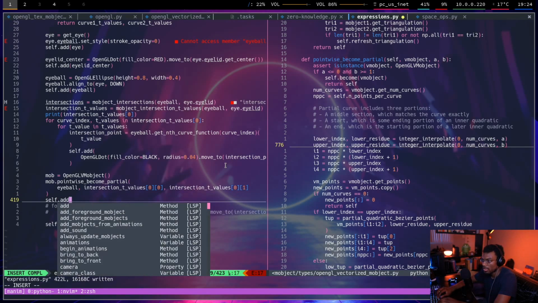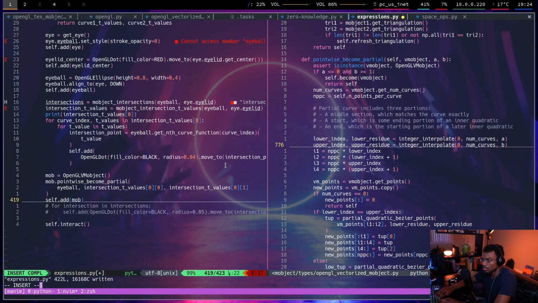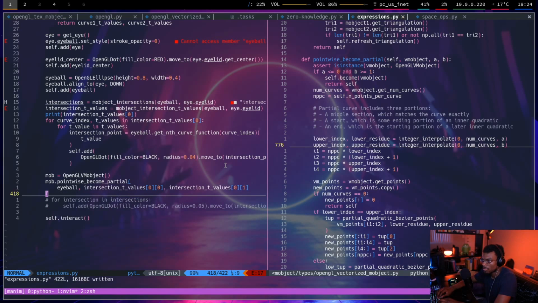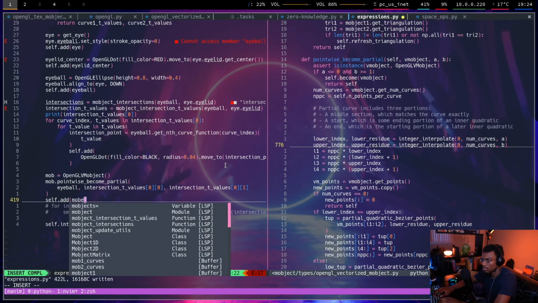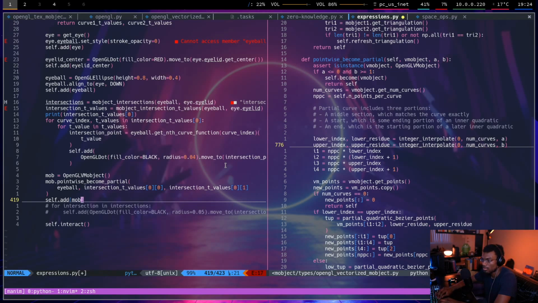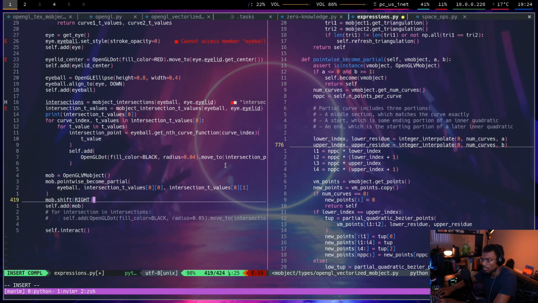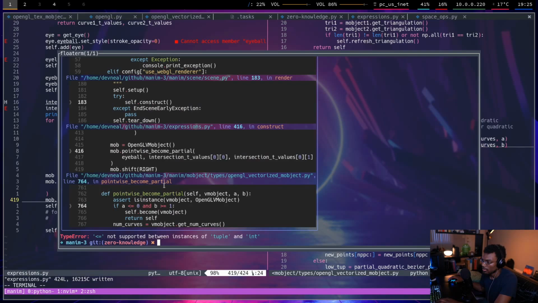And then self.add mob, a residue. And then self.add mob. And I'll probably have to move it. And I have zero faith that this will work. Yeah, something broke.